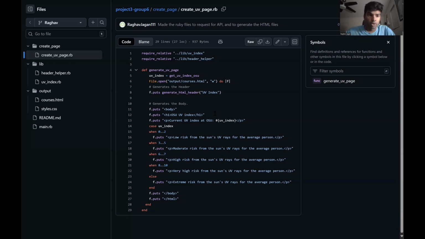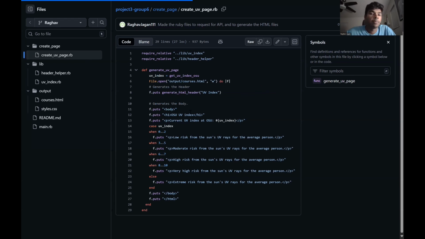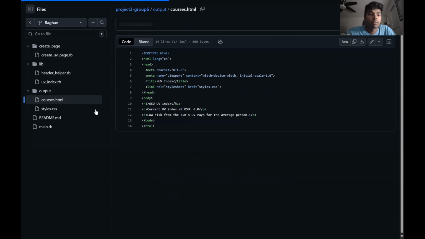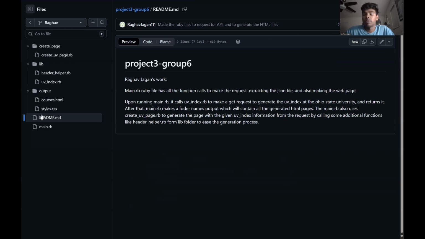And then I also have a header helper, which basically helps me write the HTML header into that website. Upon running this, it would generate my HTML page, which is a basic HTML page with basic styling using CSS. And here's my README for what I did for this project. And my other contribution is that I also stitched up the videos that we all recorded together. That's it.